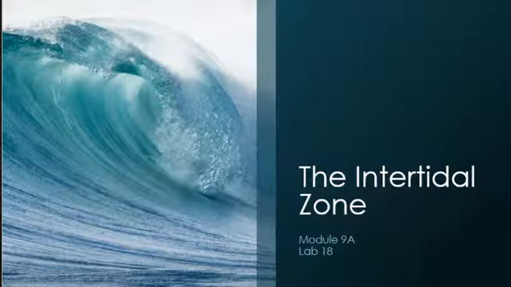Okay, y'all, we're on Module 9A, Lab 18. Do you have your books open to that page? And I've been mentioning to you all year that we would cover some of the creatures we've talked about when we look at the zone in which they live. So we're starting there now, into the zone. So we're going to start with the intertidal zone.